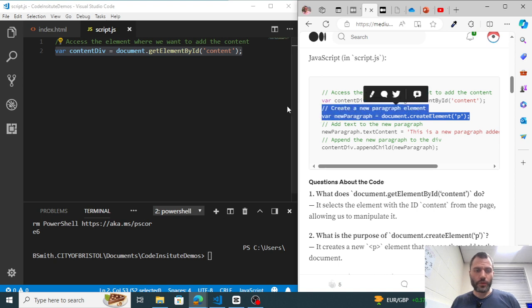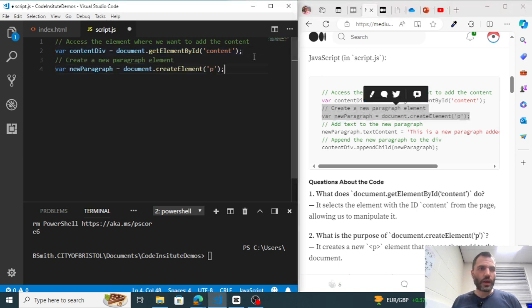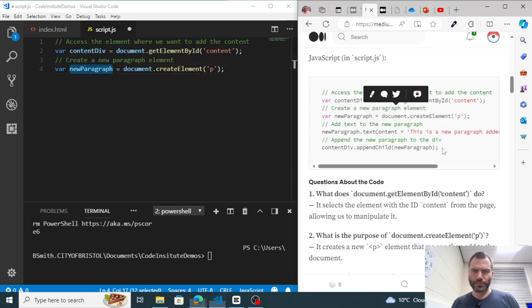Then the next bit we've got here: create a new paragraph element. So using the document object model, we're going to add in a paragraph element with JavaScript. So we've got the div and we've got this new paragraph.